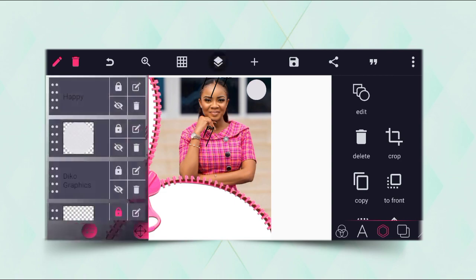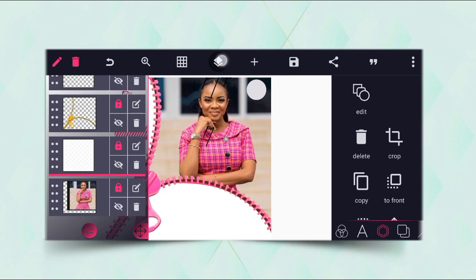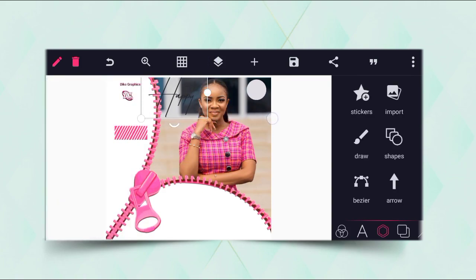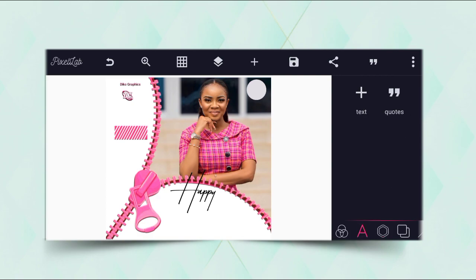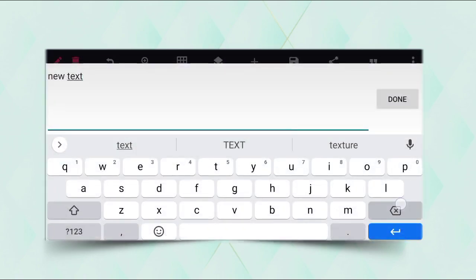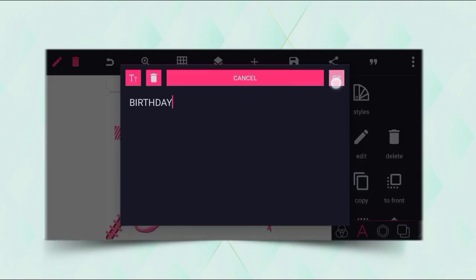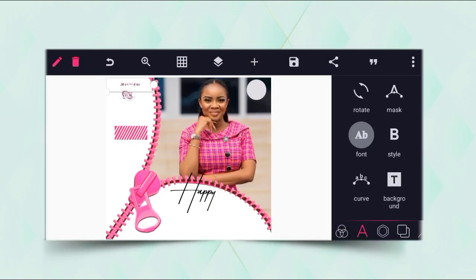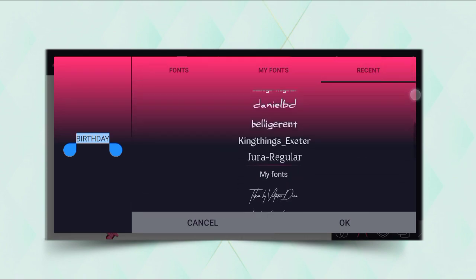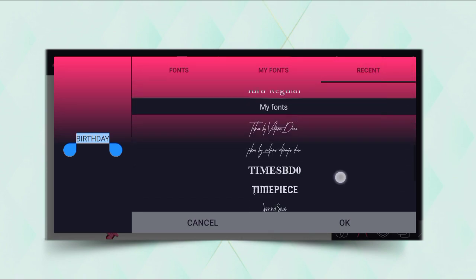So after we are able to adjust, we need to lock it the way I did. Then our Happy, I've already given it a black color. Then the next thing that we're going to write is the birthday. Happy birthday. Then we click OK and go there to select the font. The font I want to use is called Time.